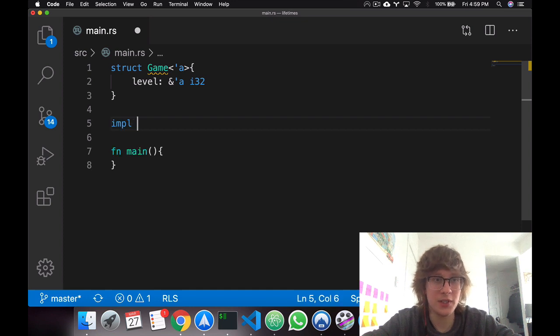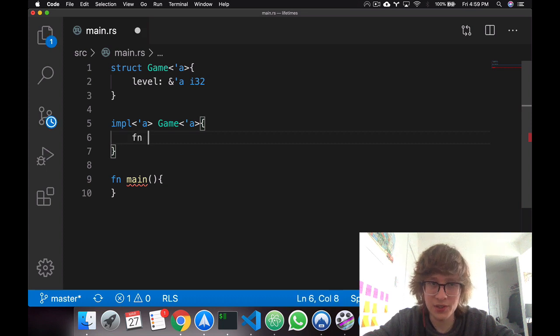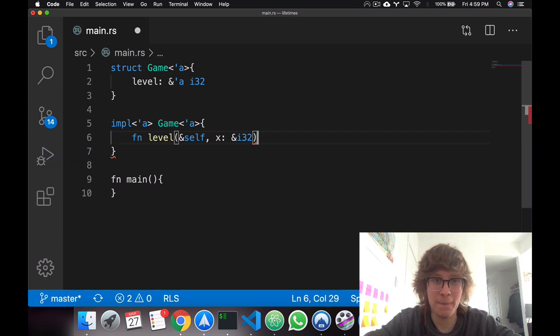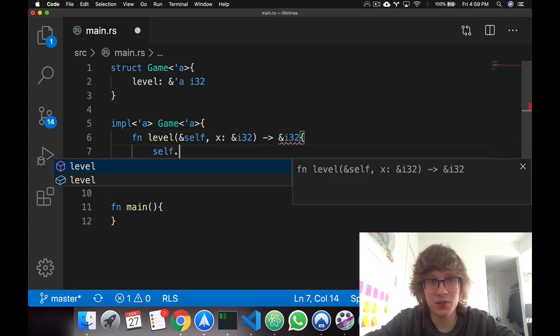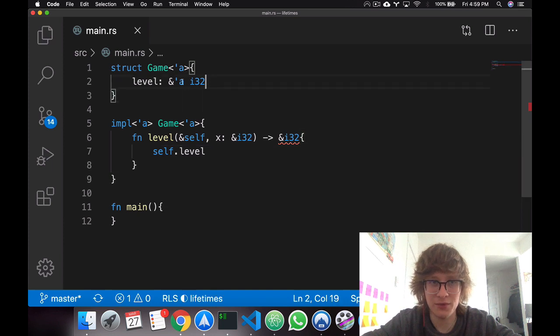Okay, now let's create an implementation for game. As you probably know from generics, here you have to say angle brackets A, and here you have to say angle brackets A. Here I'll create a function, and I'll do something a bit tricky, but you'll understand the point later. I'll say function level, in which I'll pass a reference to self, and I'll pass parameter x, which is a reference to an i32. Now here, we'll just return a reference to an i32. In the function body, we'll be returning self.level, which is itself a reference to an i32.